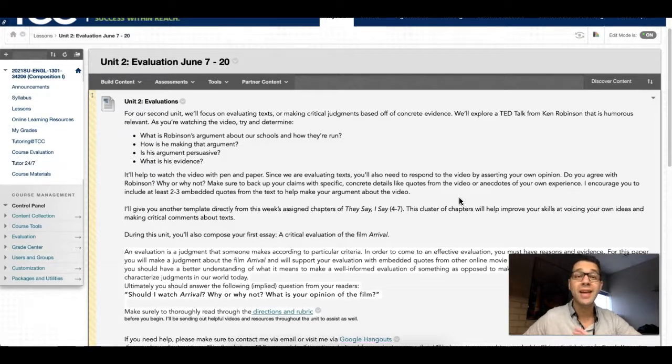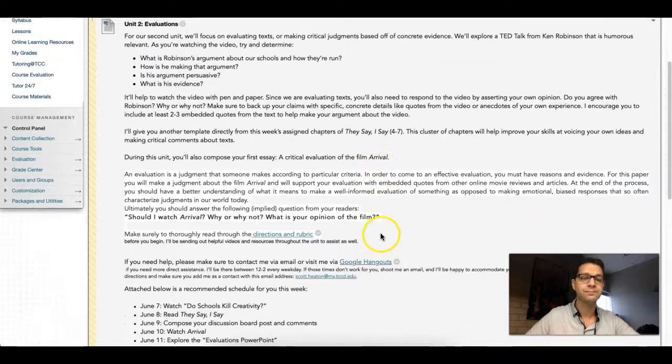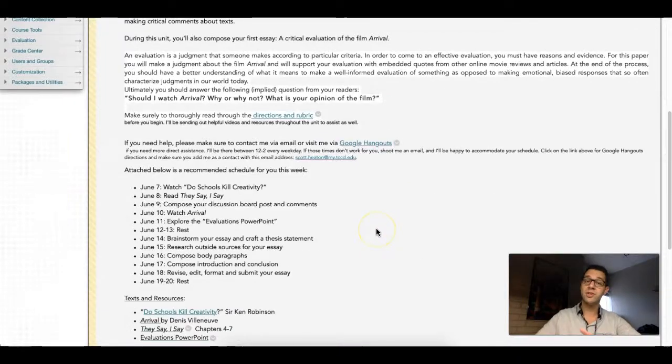Now, I encourage you to use at least 2 to 3 embedded quotes from the text, which is the Ken Robinson video, to make your argument about the video. So I'm going to give you another template for the discussion board regarding this video directly from They Say, I Say. This week, you're going to be reading chapters 4 through 7. In this cluster of chapters, it's going to help you improve your skills at voicing your own ideas, which is perfect for evaluation and making critical judgments and comments about a particular text. Okay, so that's the first thing you're doing for this unit.